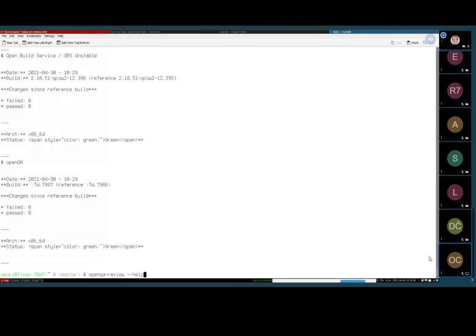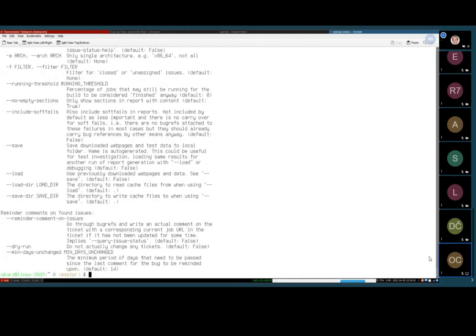More options that openqa-review can do, and after that, I will show you how we already use it to more or less a full extent within CI jobs. So we see we already used the parameter no empty sections. We can filter it further. We can only select a certain architecture. We can say should soft fails be included or not. We use the save and load parameter.